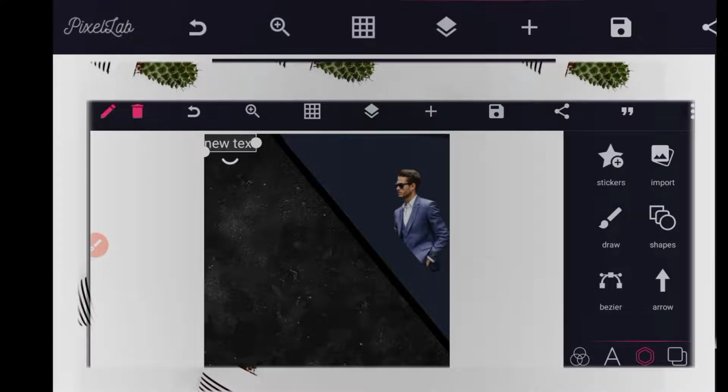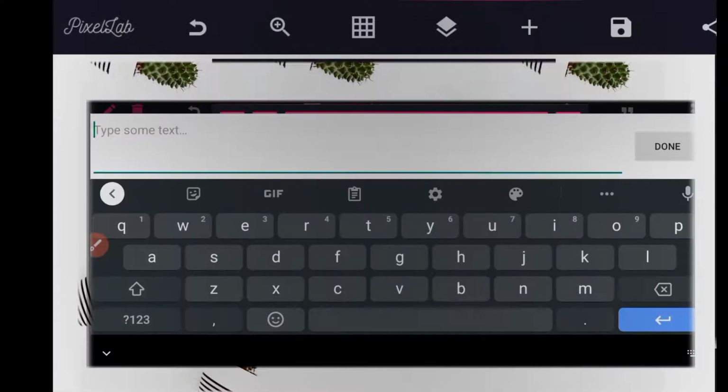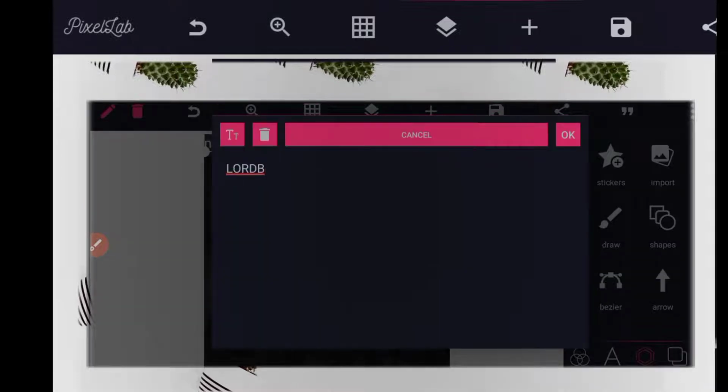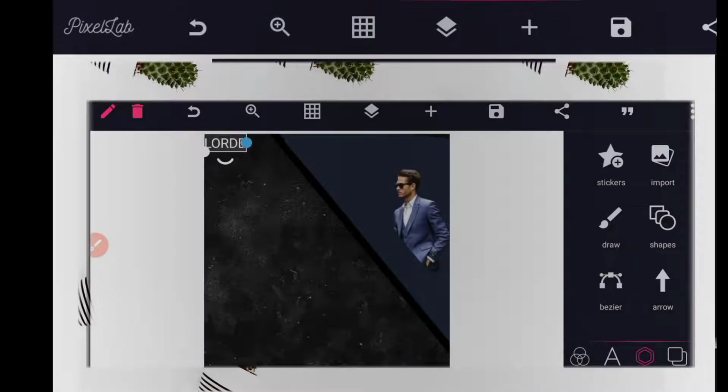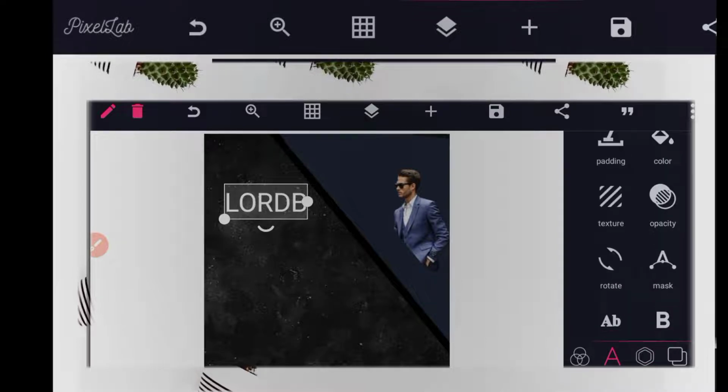So the next thing we are going to do right now is to click your plus button, then you bring out a text, then you write Lord B there. You change the capital letter. Good. So what I'm going to do right now is to place it here.